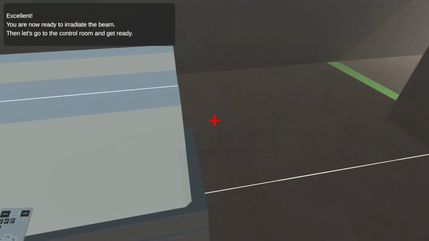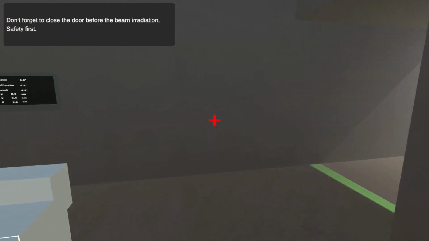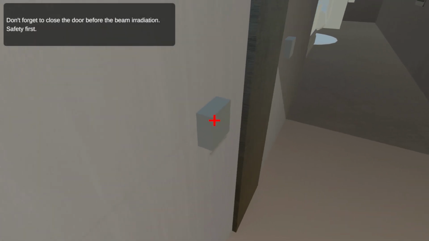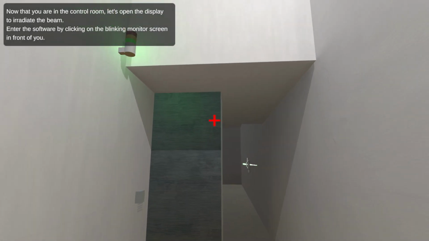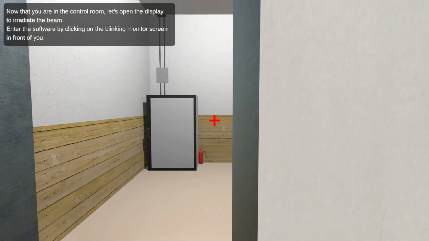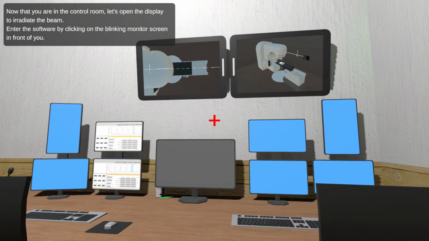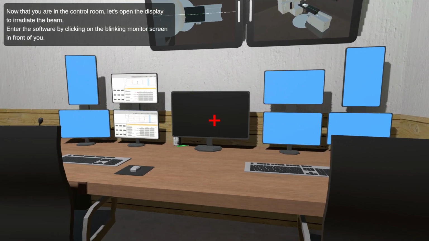Then let's go to the control room and get ready. Don't forget to close the door before the beam irradiation. Safety first. Now that you are in the control room, let's open the display to irradiate the beam. Enter the software by clicking on the blinking monitor screen in front of you.